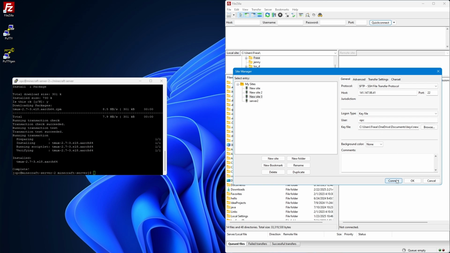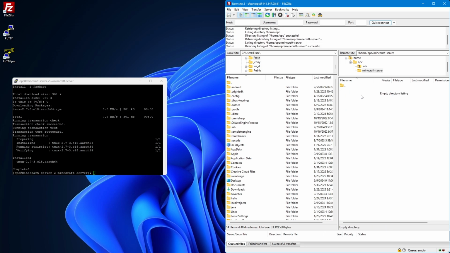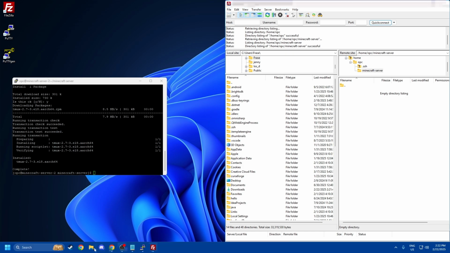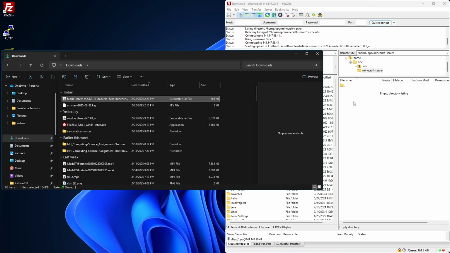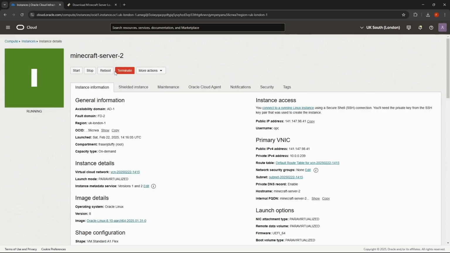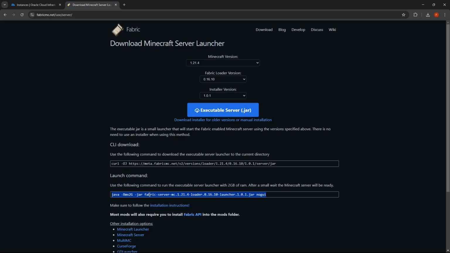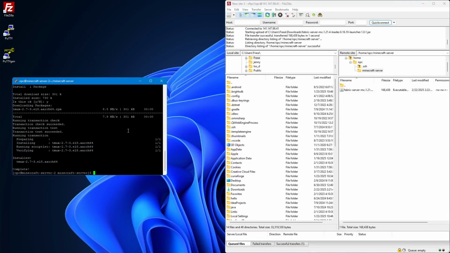Then we can click connect, and now we're in here. We can see the Minecraft server folder that we made, and this is where we want to put in the Fabric server launcher that we just downloaded. Then we can go back to this website and copy the launch command.